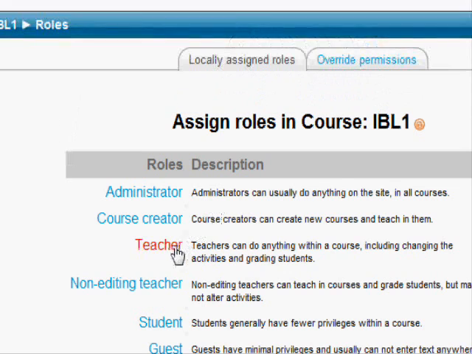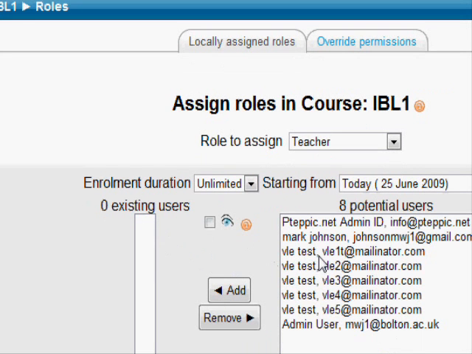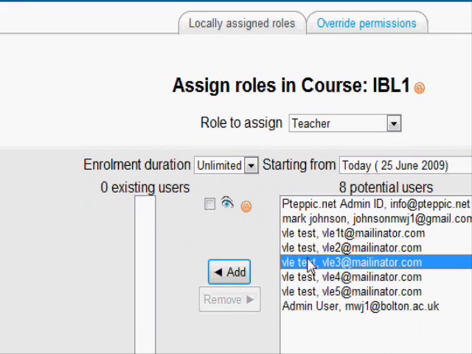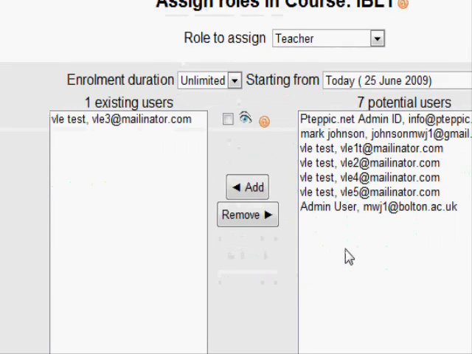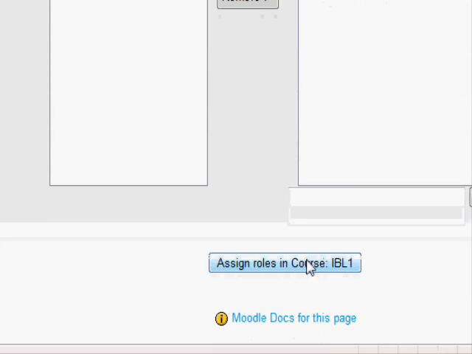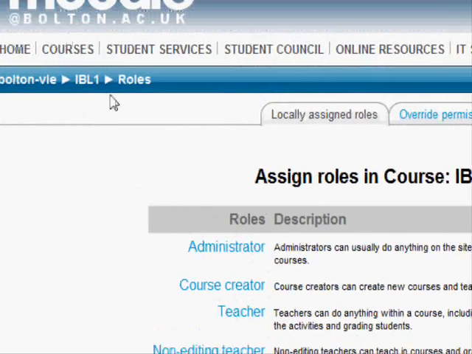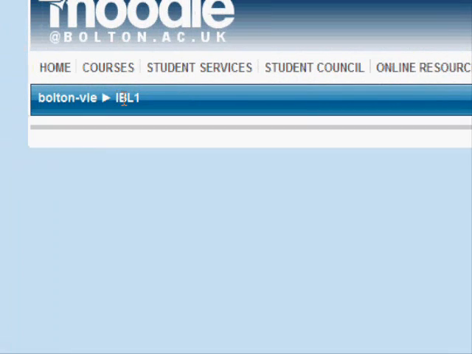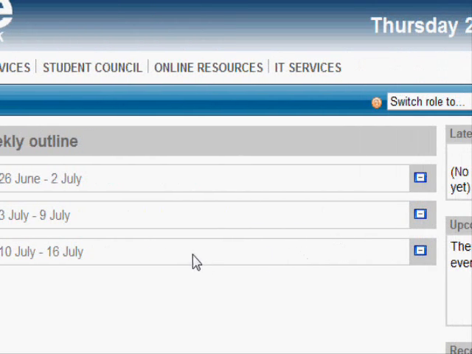What I now need to do is to assign a teacher to the course, and I'm going to make myself a teacher on the course. You can see I can assign teachers or students or any other sorts of roles. But here I'm going to choose myself, VLE3, and assign myself as a teacher on this particular course. And you can see I just click on the Add button and assign roles for the course, and you can see there's now one teacher, and it's me. So if I go back to the main course page, you can see what it looks like.